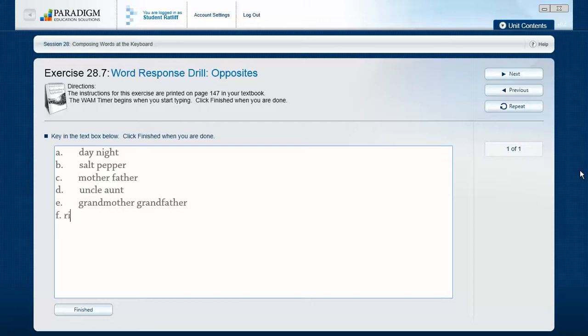F is rich. Whoops, forgot the tab key. Rich, space, poor. G, tab, war, space, peace. H, tab, young, space, old. I, tab, love, space, hate. J, tab, hot, space, cold.